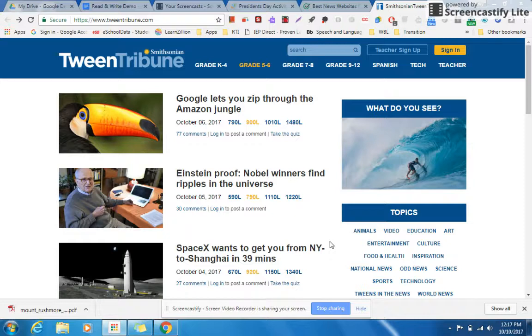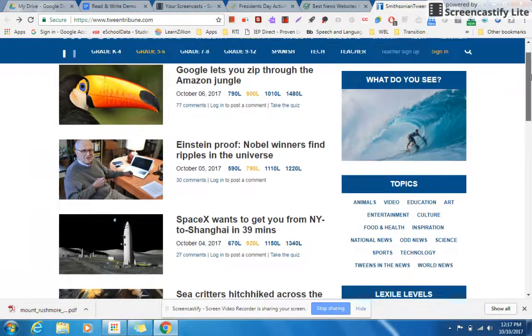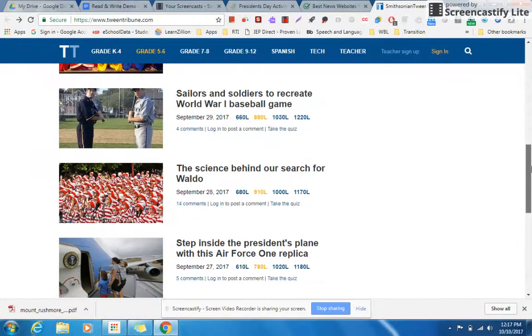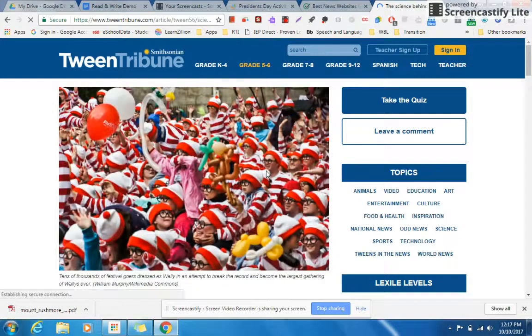Let's take a look at some of the reading aspects of the Read and Write for Google program. Let's say you are doing a current events article and you want your students to choose one that is of interest to them. I'm going to go with the science behind our search for Waldo. As you can see, you don't see any toolbar for Read and Write for Google, but the little Read and Write icon is right up there for when I'm ready for it.